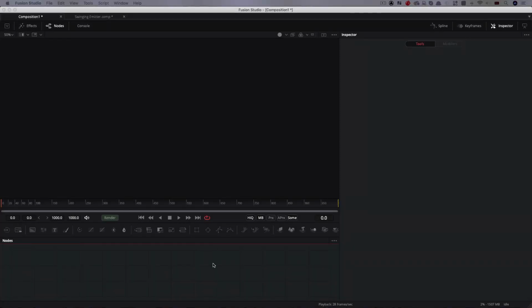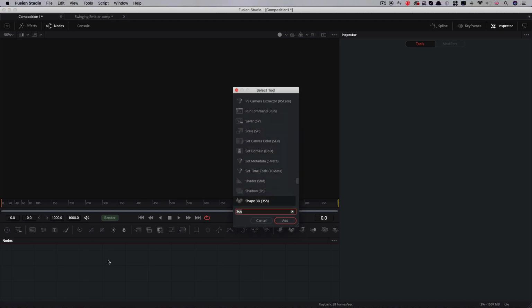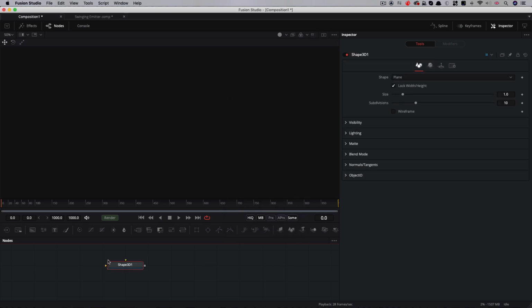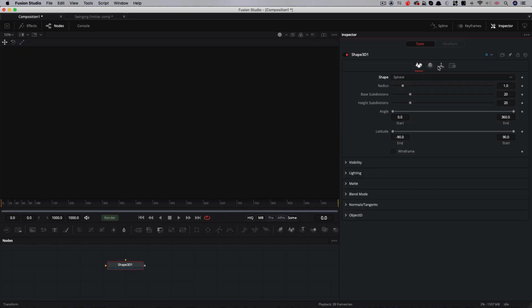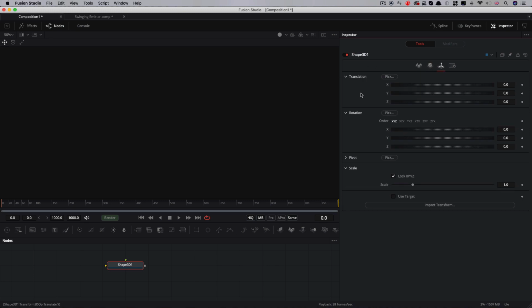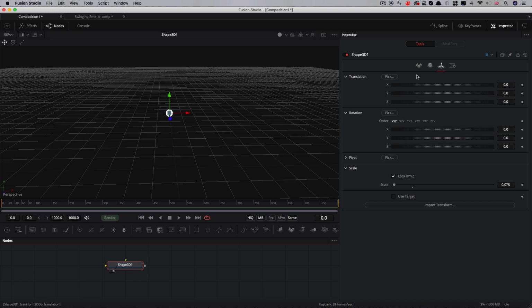So let's get started. I've made my composition 1,000 frames long. The first thing I'm going to do is add a 3D shape, switch to sphere, come over to the transform here, and set its scale to 0.075. Nice small sphere, looks like that.